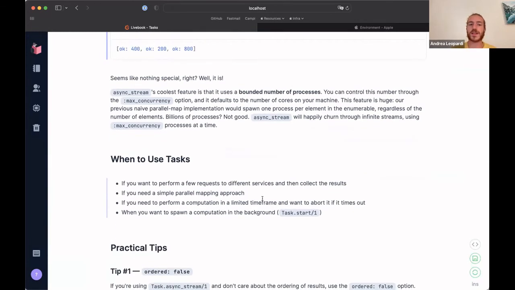So when to use tasks? There's just a few examples. For example, you have a controller in a web application that receives a request and wants to execute a couple of HTTP requests to other services in your microservice architecture or whatever. You can do the requests in parallel by spinning up a few tasks, one for each, and then you can collect the results at the end and parallelize that.